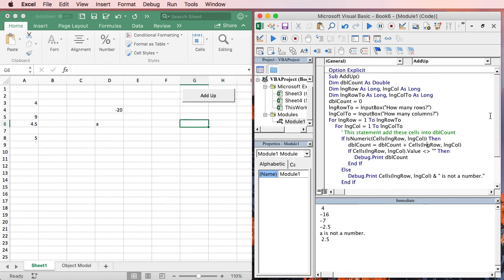So we've expanded our if to be if, then, else, end if. And of course, within the else, you can also have additional if statements, if you so wish to.